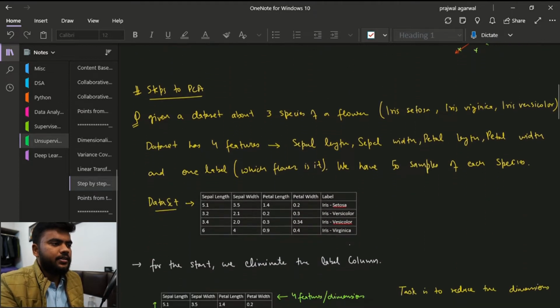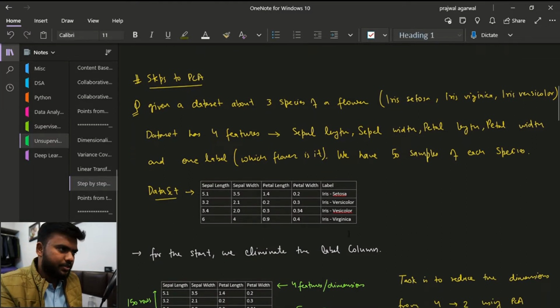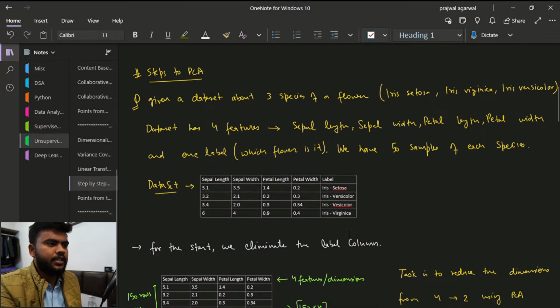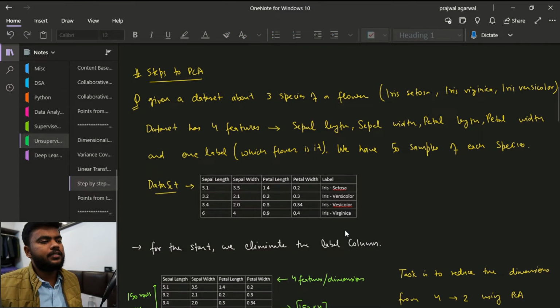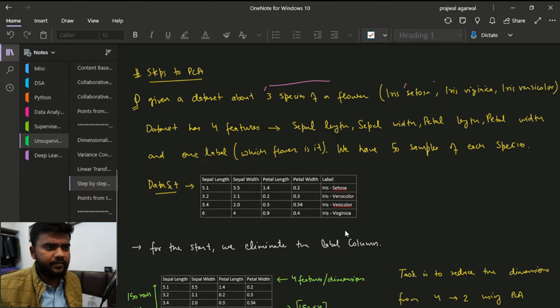So let's talk about the steps to continue with PCA. For that, let's take a sample data set. We have three species of flower: Iris setosa, I'm very bad with names, Virginica, and Versicolor. And the data set has four features: sepal length, sepal width, petal length, and petal width.